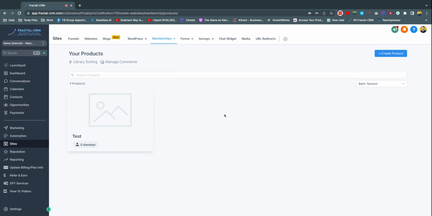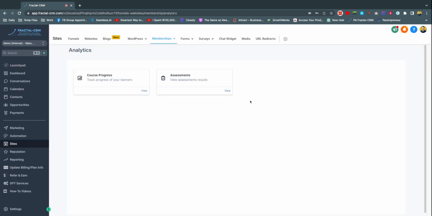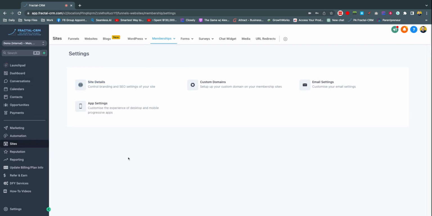I don't know where my little face went, but we'll continue. So you have your products, which are your courses. You have your offers, which again is separate from your products, and I'll go into all these in more detail. You have your analytics, so you can track people and how they have done. You can set up assessments in the course as well. And then you have your general settings.